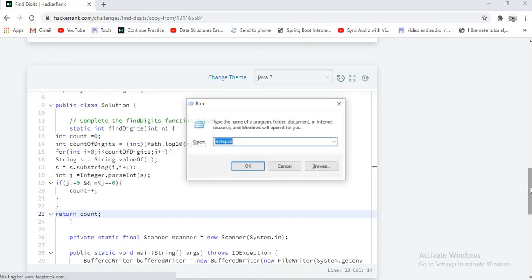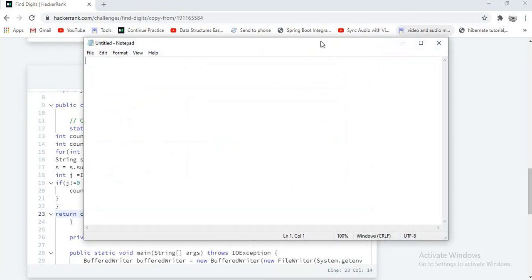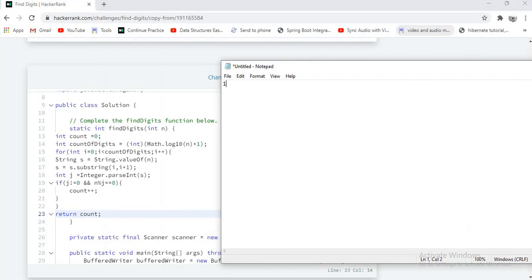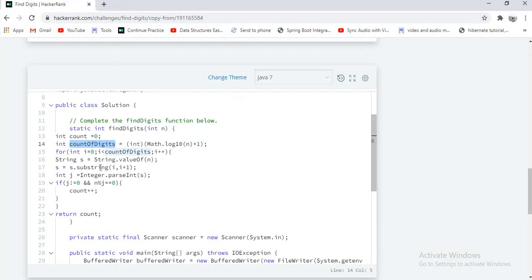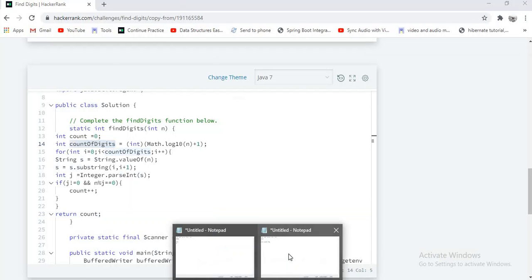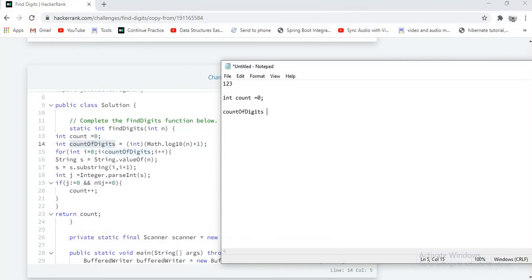And now I will explain the logic of the program. Suppose consider a number 123. First of all, I am declaring a variable int count equal to 0. And in the variable count of digits, I am getting the number of digits in the given number, which is 123. Here I am getting the count as 3, as there are 3 digits in the given number 123. I think you got it up to now.